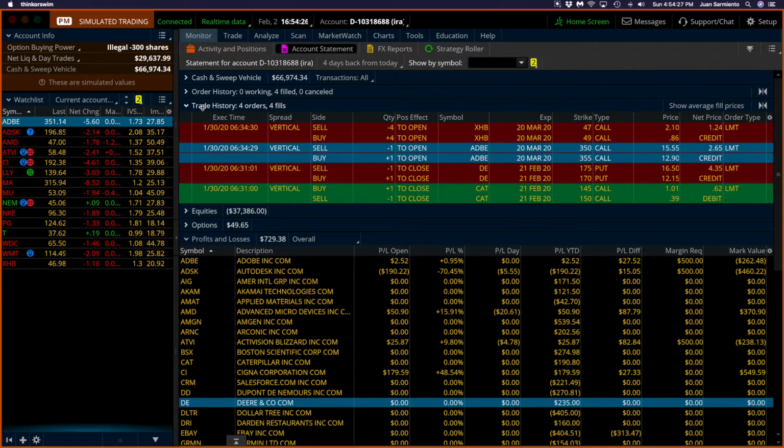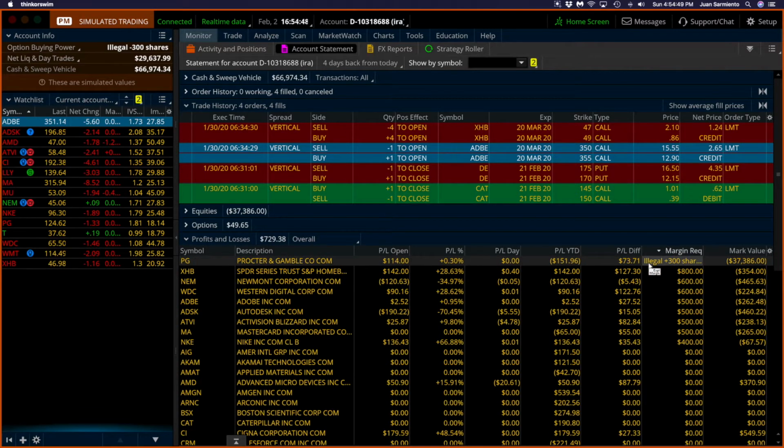All right, I have 2 trades. However, you can see that our buying power effect will be reduced. We might not be able to enter any trades because we have, it says illegal 300 shares. What does that mean? Go here, click on the margin until you get a number, and it says illegal 300 shares on Procter & Gamble. So what was our trade in Procter & Gamble, and how come now we have 300 shares?